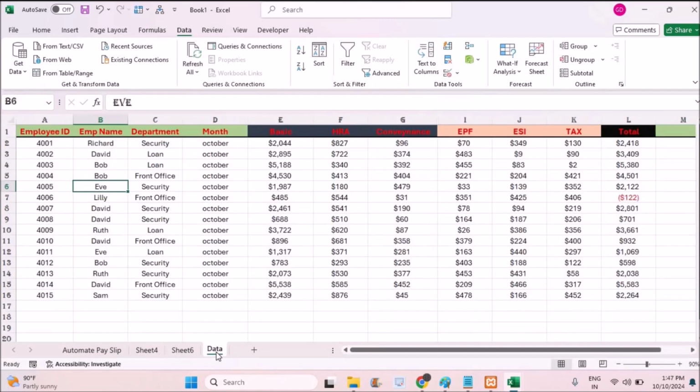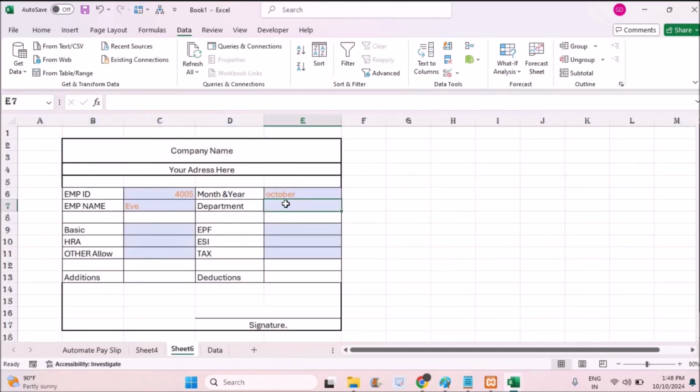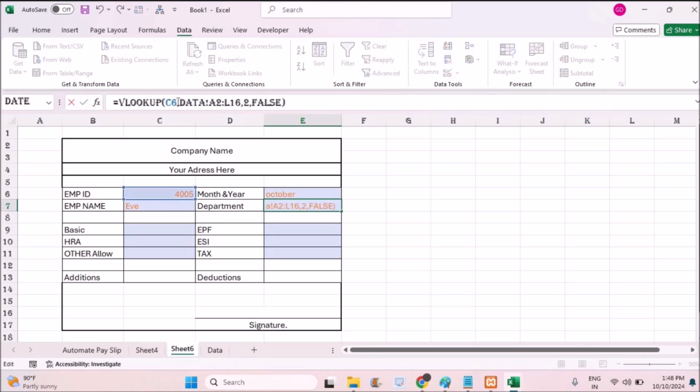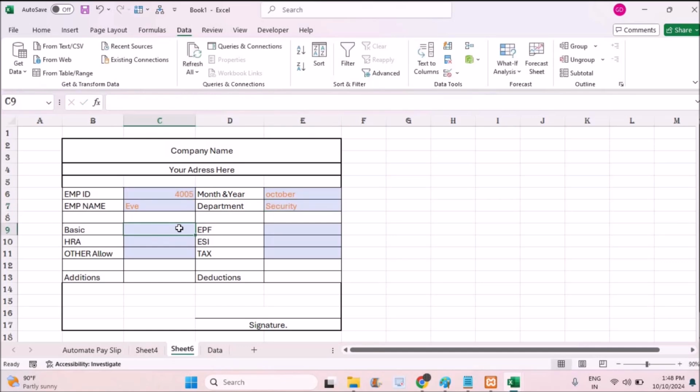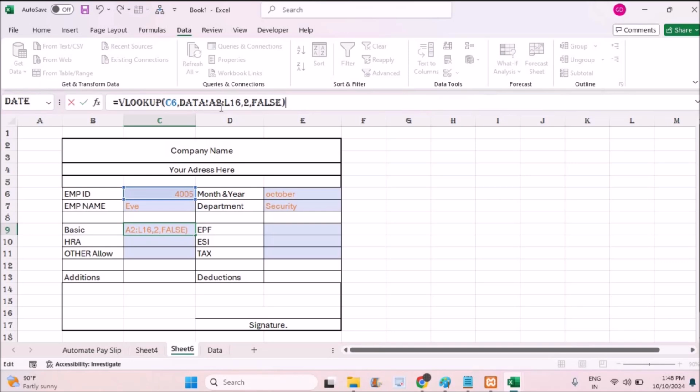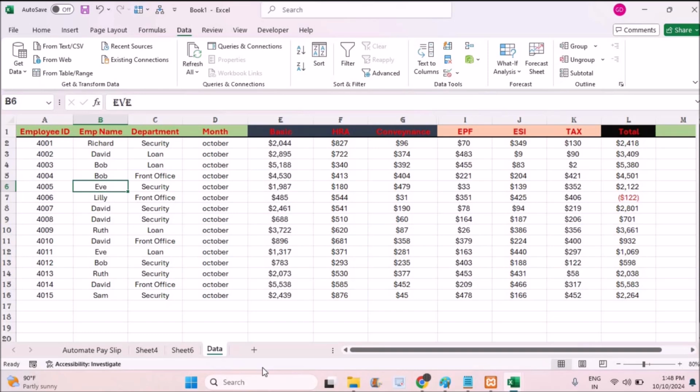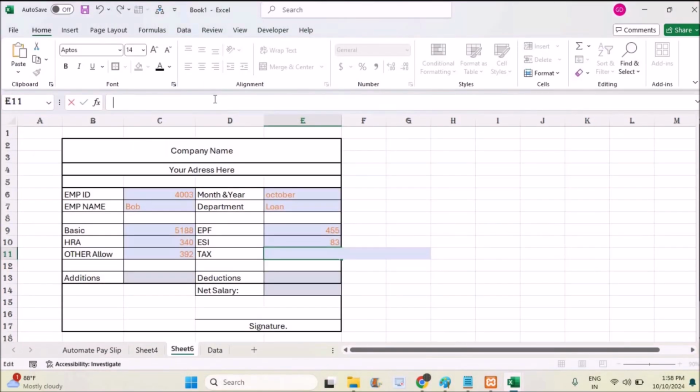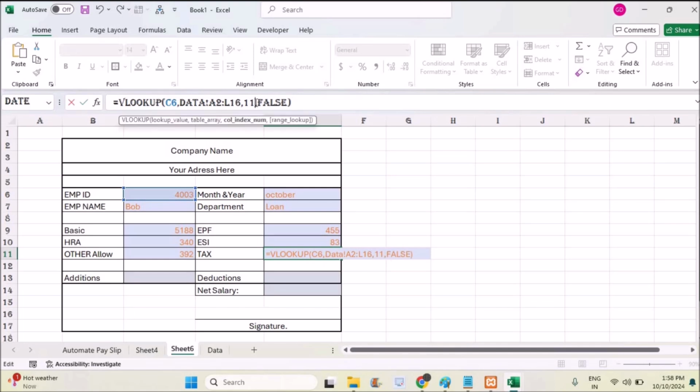Likewise, fill all of these: basic, HRA, department, everything according to the column numbers. Just paste it and change the column number appropriately by checking the data sheet. So I'll do all that and I'll come back. I'll finish each and every one. You can also do the same, but make sure you give the right, appropriate column number. Okay, I have finished, and the last one is the tax.